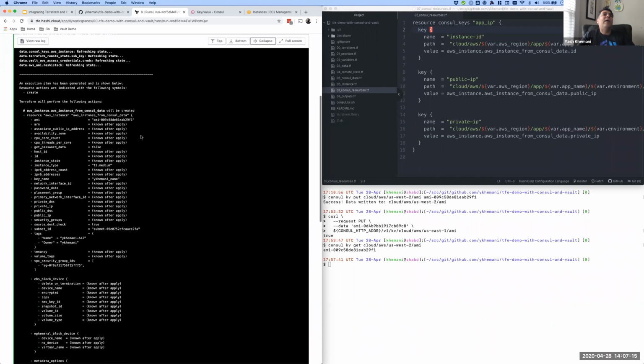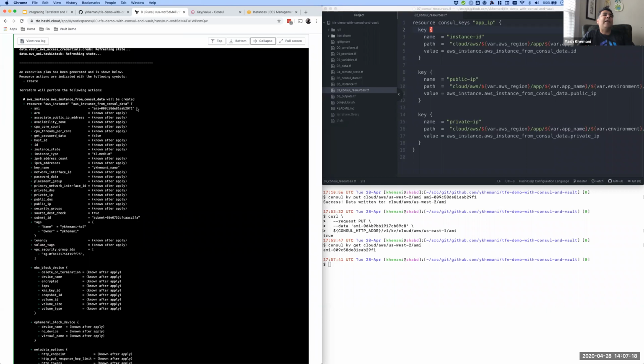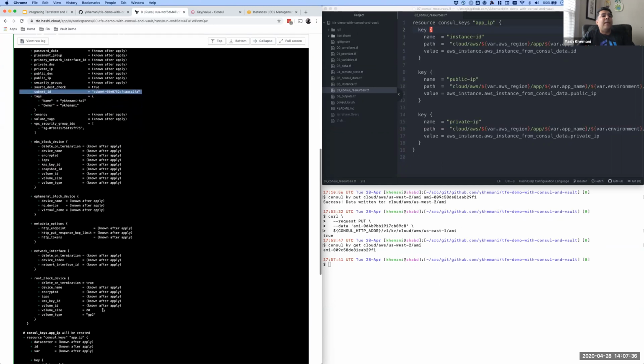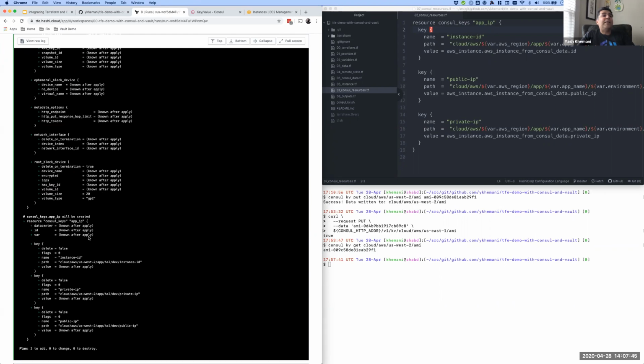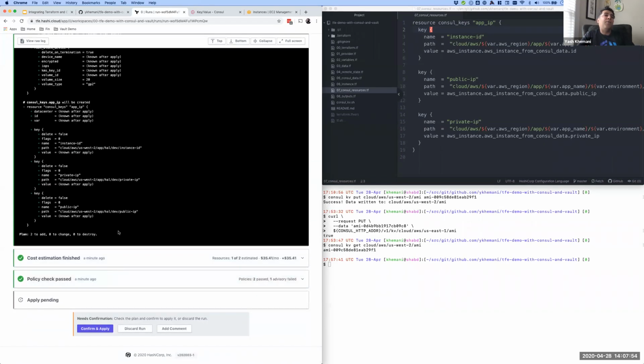As we looked at before, when Terraform does a plan, there are items that are known and there are other items that will be known after the apply. So the machine image, the AMI we're going to use, came from our Consul data, right? The subnet ID also came from Consul. And the volume size and the volume type for our root volume came from Consul. And then these Consul keys will be created as a result of our run, right?